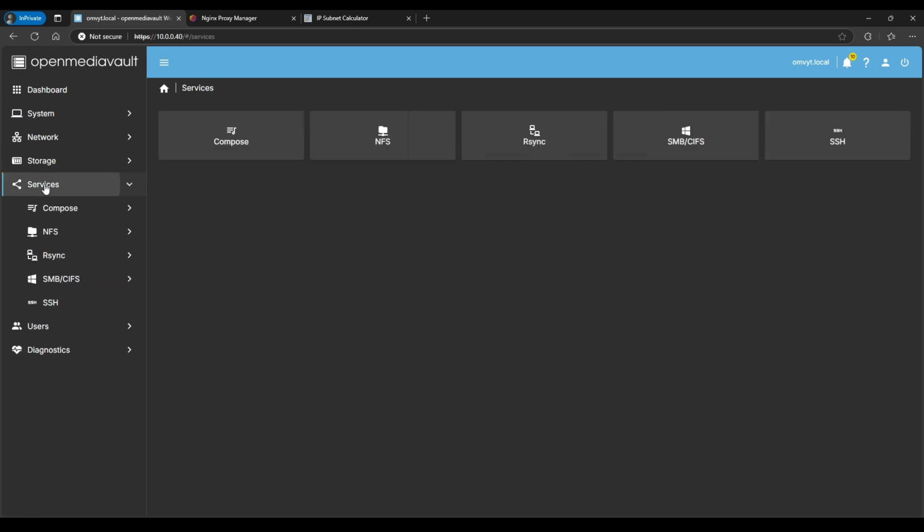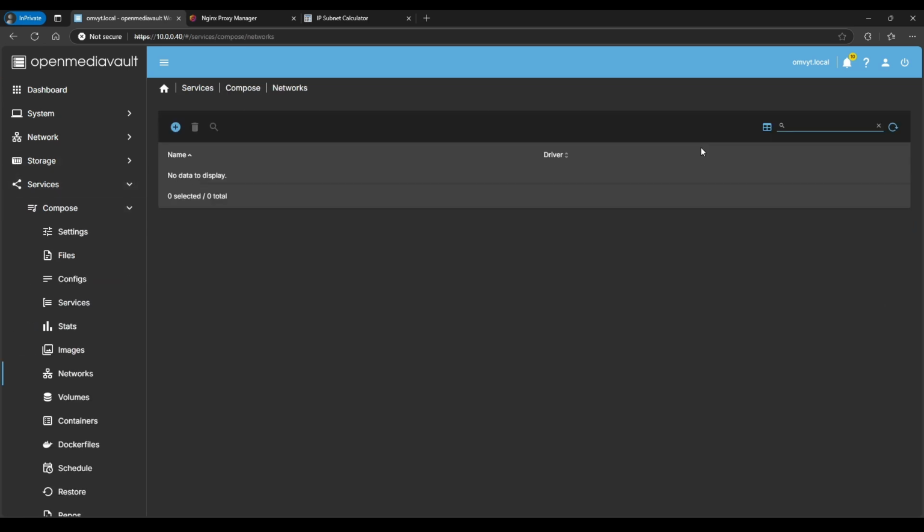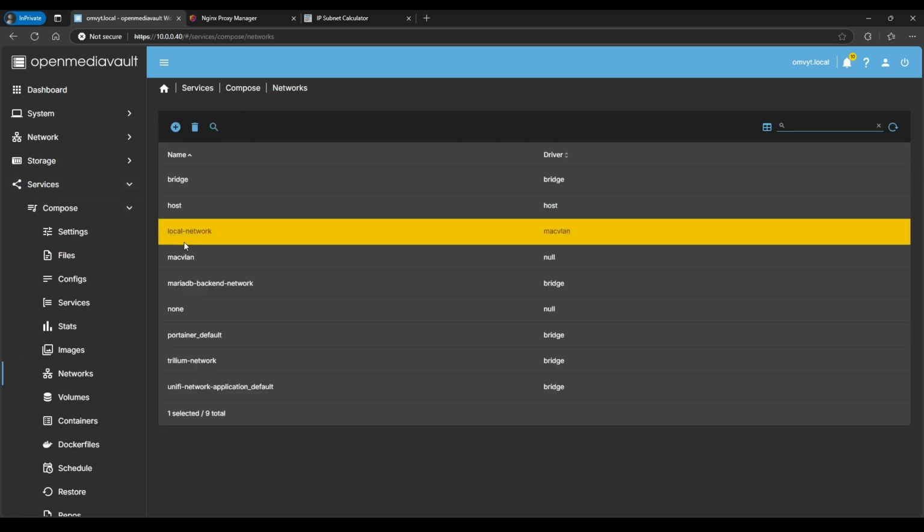So if you go to Services, Compose, Networks, I already have this local-network. Now, if you're gonna copy, I have the YAML file for the NginxProxyManager on my GitHub. You can find the link in the description. So if you're gonna follow it one-to-one, I would highly recommend you create the Mac VLAN with the same name. So this is my Mac VLAN local network.